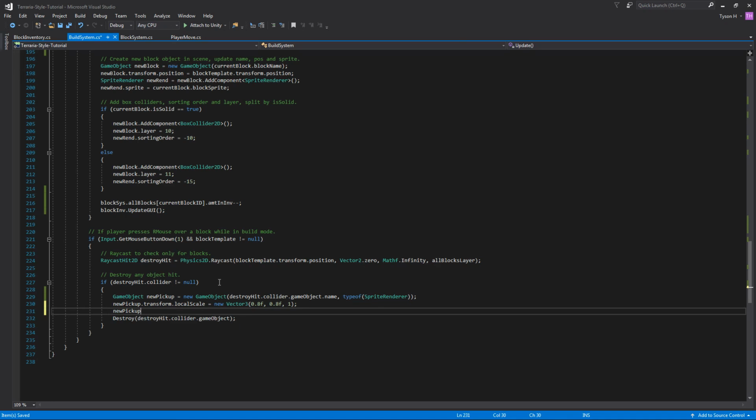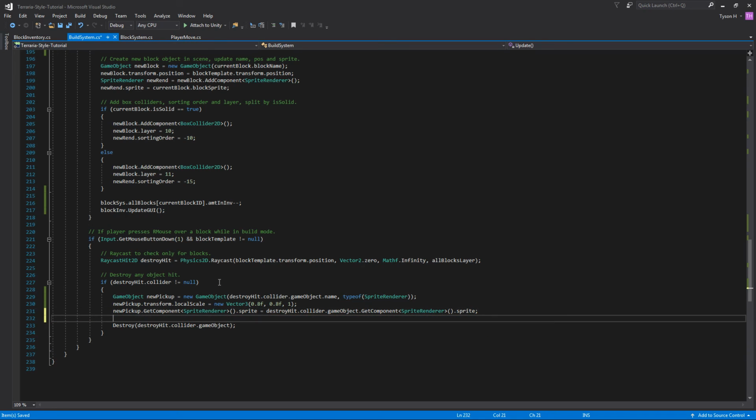New pickup, get component, sprite renderer. What are we updating? We're updating the sprite, and the sprite is going to match the destroyHit.collider.gameObject.GetComponent sprite renderer. So we're getting the sprite of the object that we're destroying and using that as the sprite for the object we're creating. Probably also reference, what are we doing that in, build system? We could also reference the block system to get it, but whatever. Oh, sorry, the build system.